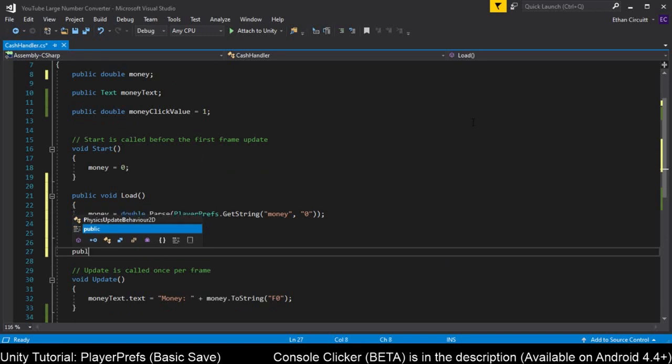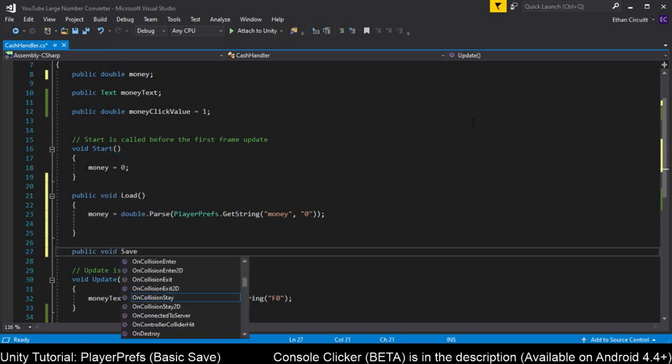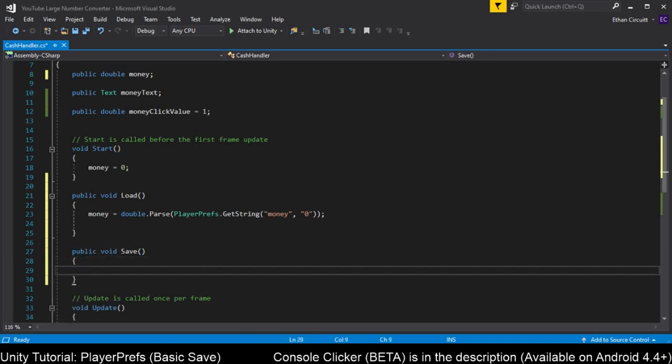Now we'll make our public save. Public void save. The reason it's void is because we have no return. And then we do PlayerPrefs dot set string. And then we've got to do the exact same thing here. These have to be the same. Please make them the exact same. And comma, money.